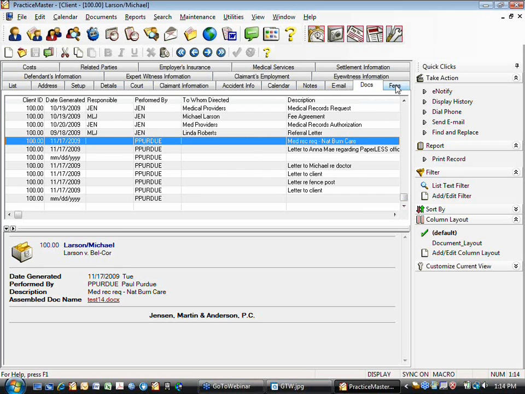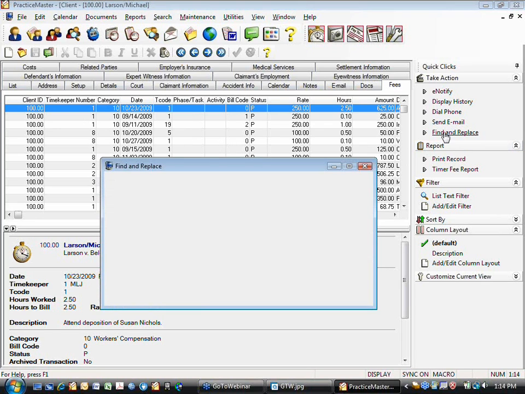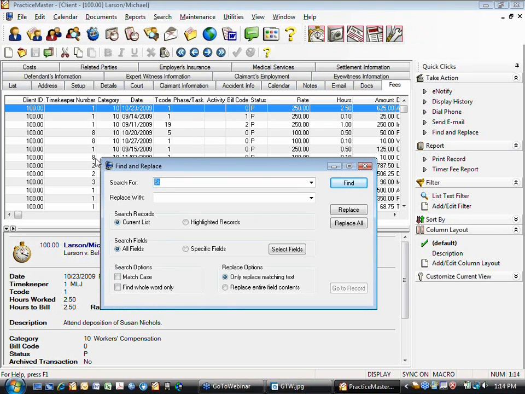If you wanted to do it for just one client, maybe the rate is incorrect, or you want to change it for just one attorney on this particular case, I can come in and do a find and replace in the fee file. And I can say I want to change all rates that are $100 to $200.